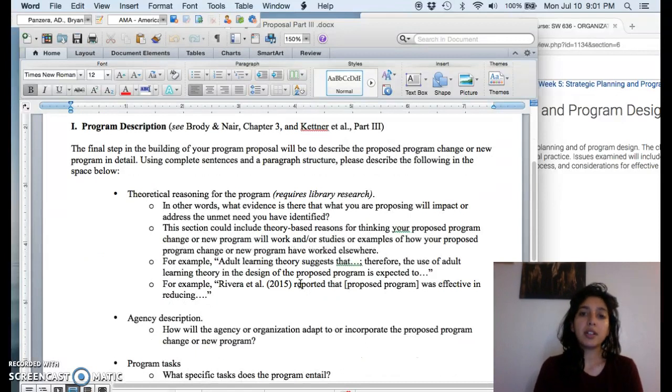So the main body here of this paper, I also want you to make sure you use complete sentences and have it be in paragraph structure, unlike bulleting your goals and your objectives. But what's important for you to recognize is the theory or the theoretical reasoning behind your program and your change. So you want to do a literature review or a search on what evidence already exists in what you are proposing and how it may impact the population that you're serving and the unmet need that you've identified.